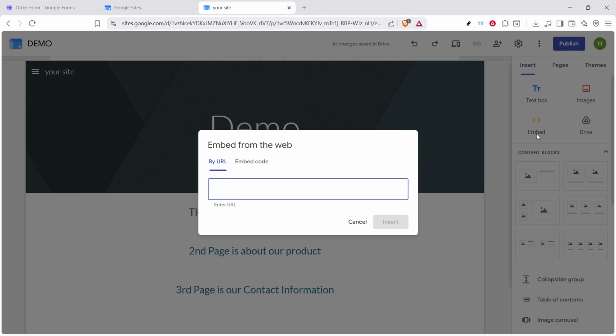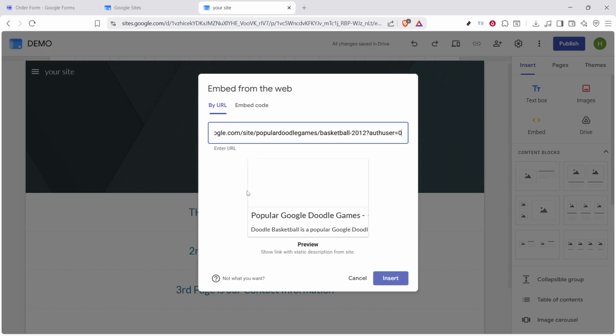After that, paste the game's URL into the embed field. Be sure to use the correct link for the game page you want to display. In general, it's a good idea to double check the link before inserting it, just to make sure it loads properly and points to the right content. If the source website doesn't allow embedding, Google Sites may not be able to display it, so keep that in mind if something doesn't work as expected.